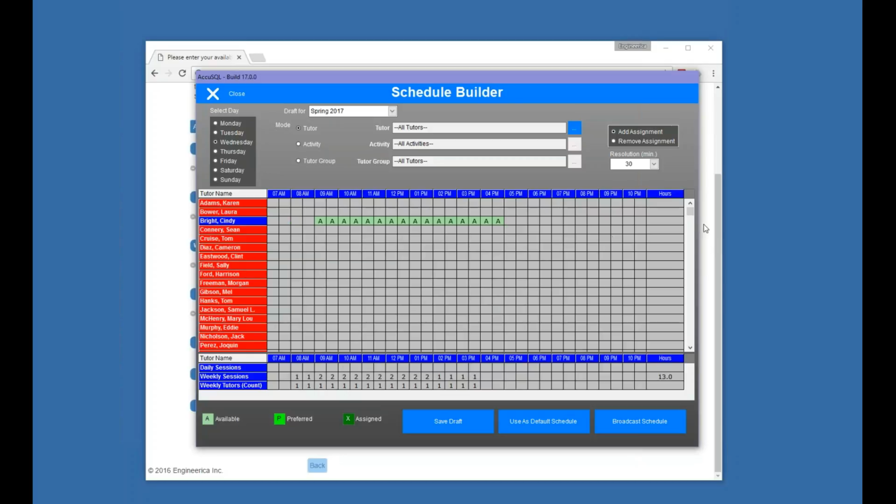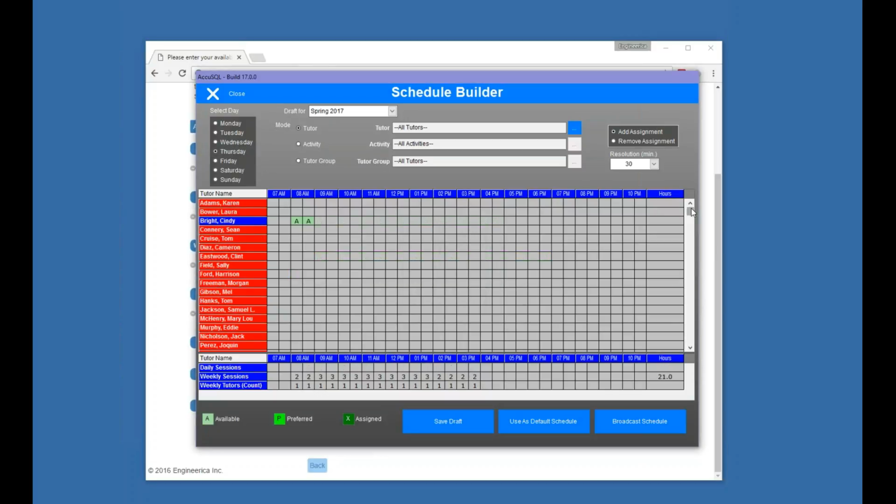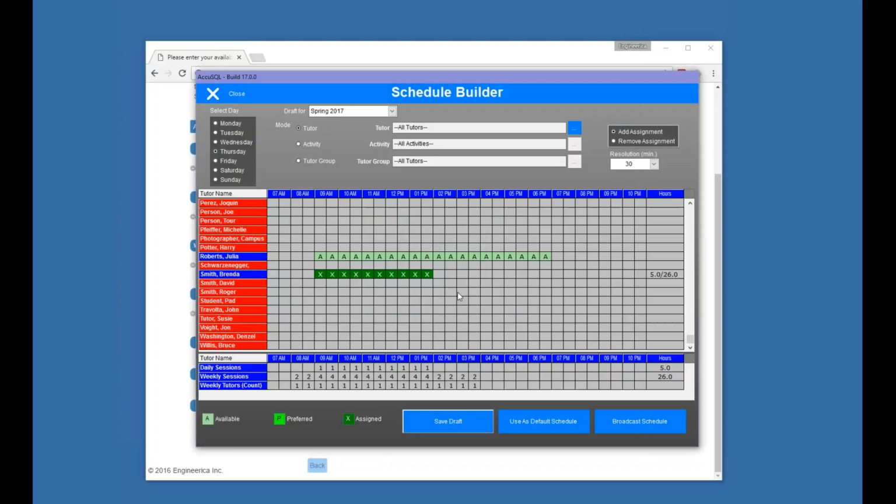Wednesday, and say Thursday. All right, now I've saved the draft, but saving a draft just means I'm working on the schedules in here. It doesn't mean that I've set them as the default schedules yet.